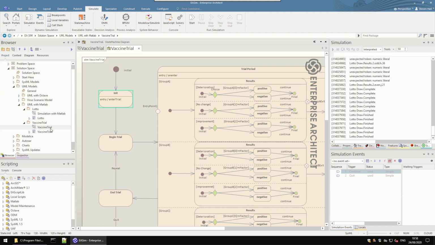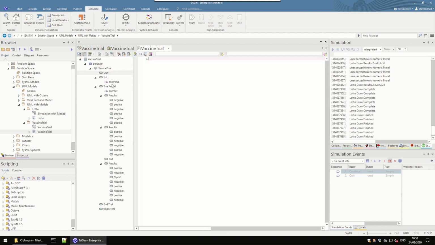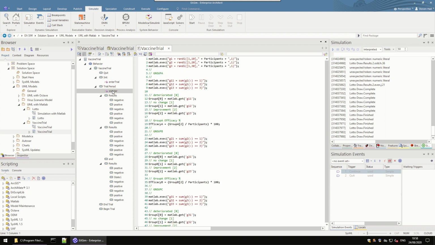If we look at the overall code structure, again Alt-7 to get into here, there's the initialization and then entering into the trial. We see again some calls to matlab.exec to run this command, injecting the participants variable inside the Matlab command that will be run. And again, this is a simple random number generator to fill in these variables.